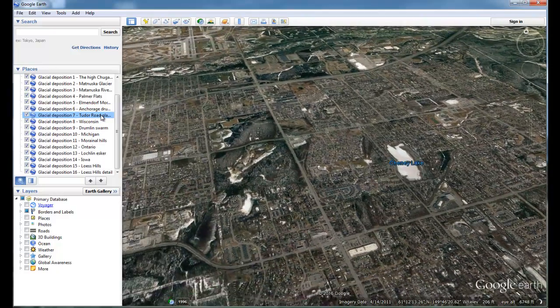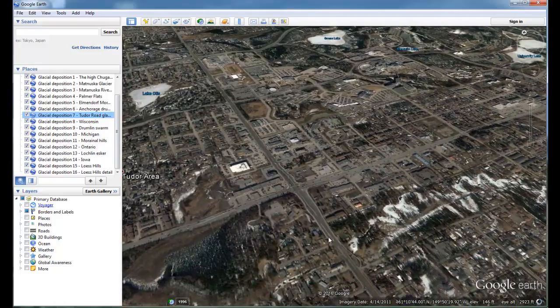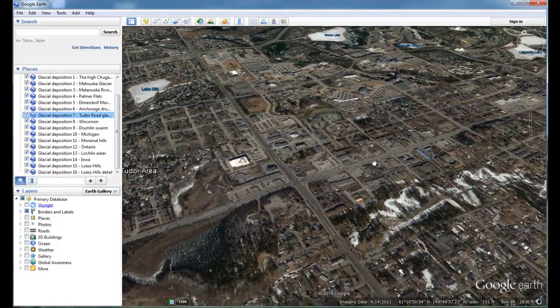Along Tudor Road, there are interesting examples of glaciofluvial features. This is the intersection of Tudor Road and Lake Otis. There's a church up here, St. Mary's, that many people know. Providence Complex is over here. Lots of little lumpy hills all through here. These lumpy hills are all glaciofluvial deposits.